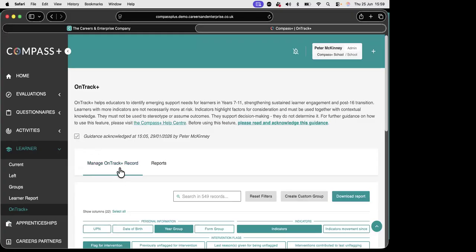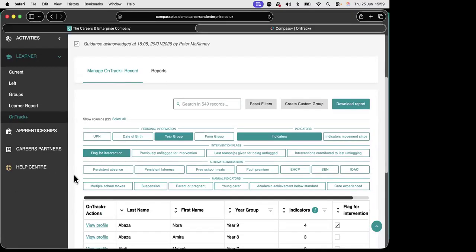Okay, the first tab is Manage On Track Plus Record, with, I'll just scroll down, a range of filters and indicators that you can select to refine and review that learner data. And then you can also create custom groups from this page, which is in this section here, and then download that On Track Plus data as well.